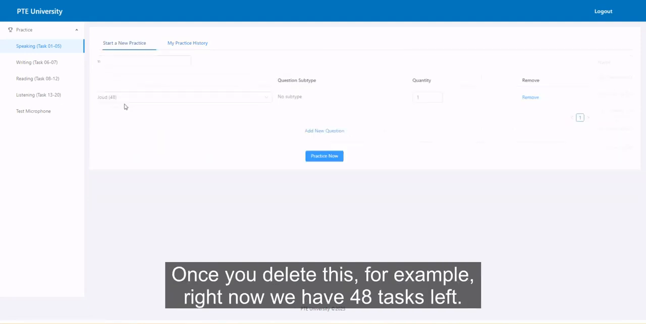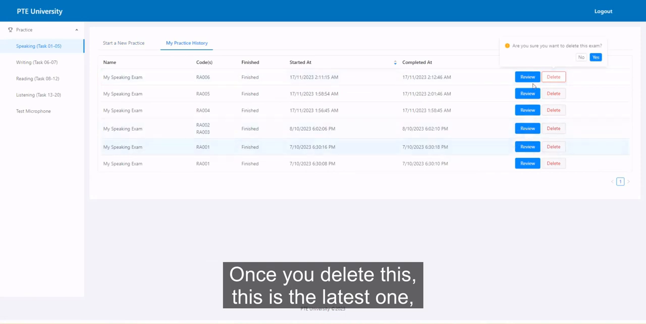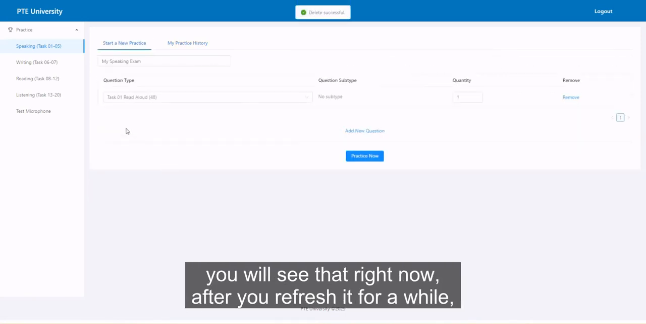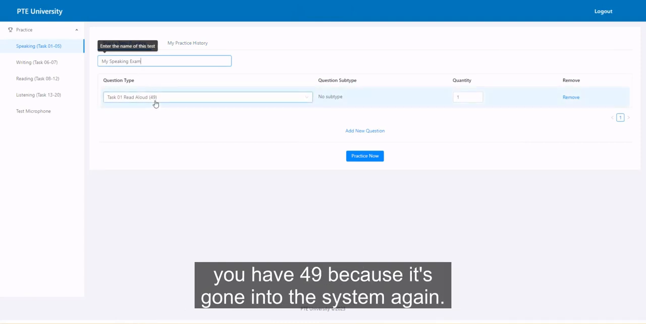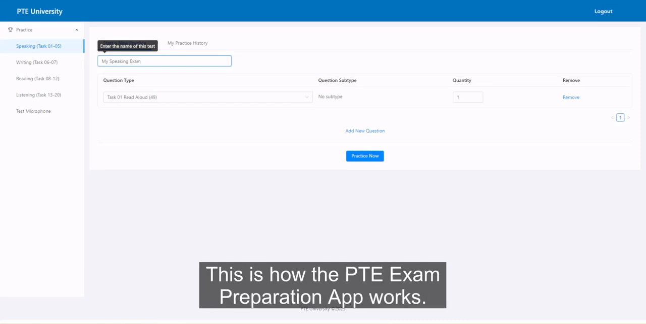Once you delete this, for example, right now we have 48 tasks left. Once you delete this, okay, this is the latest one, you will see that right now, after you refresh it for a while, you have 49, okay, because it's gone into the system again, okay? So this is just for one task. You can do this for all the rest of the 19 tasks in this app. So this is how the PTE exam preparation app works.